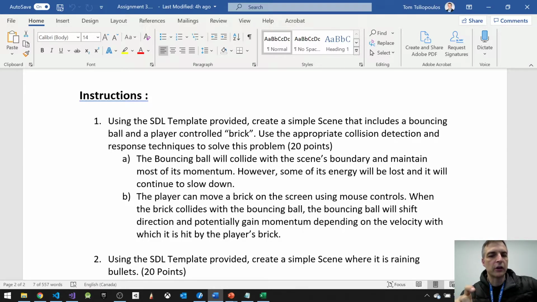And then in part B, you're going to have this brick that you're going to control. The brick could be horizontal or vertical. It's up to you. Or it could be a different shape. It doesn't have to be an elongated paddle shape like you would do in Brick Breaker, or a vertical paddle like you would in something like Pong. But what you're going to do is move this brick around, and your mouse is going to control this, and you're going to hit the bouncing ball with your brick and impart energy to the ball. So it's going to maintain its momentum, or gain momentum if you hit it hard enough, and it's going to continue to bounce and respond to the collisions in the entire scene.